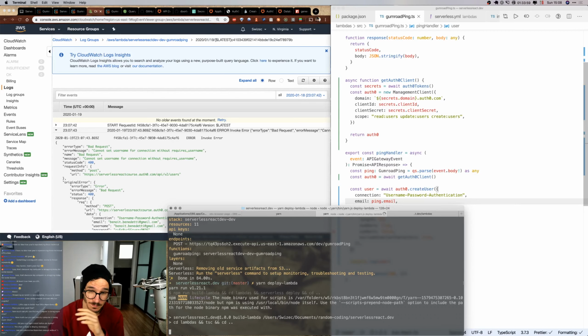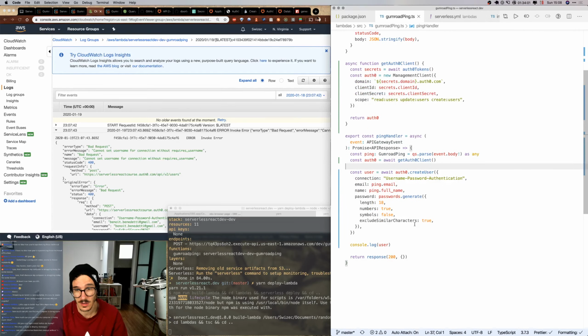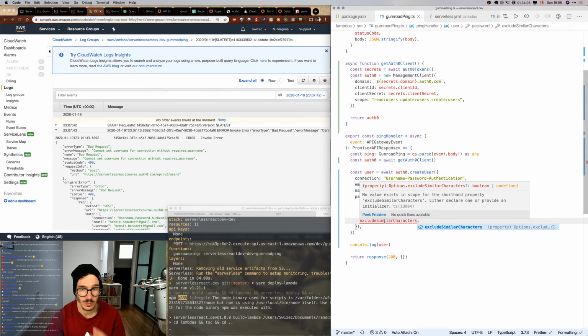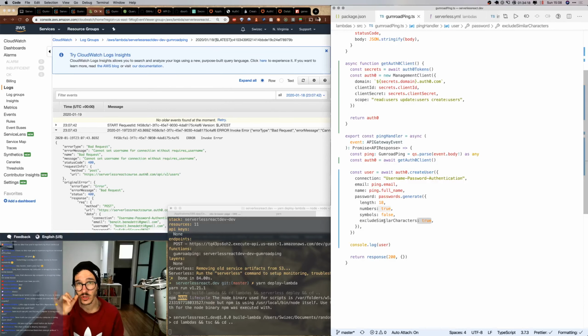So yeah, the thing is that if we just do this, then this doesn't actually have a value because exclude similar characters is not defined in the scope. So this shorthand for defining properties in an object or a dictionary doesn't work. You have to actually say, hey, this needs to be true. Come on. Okay. One last deploy. Will this work? Will this work?